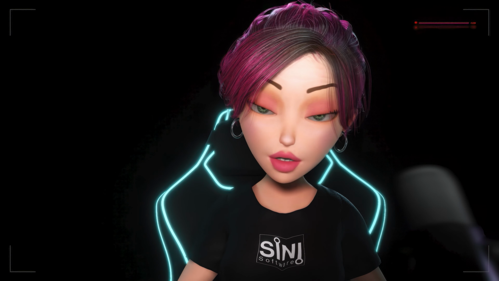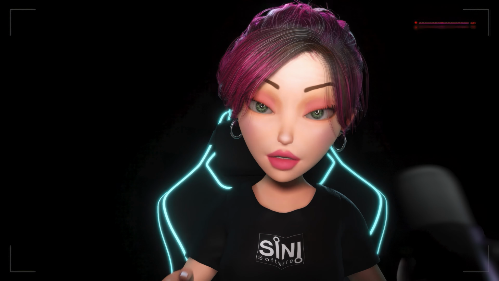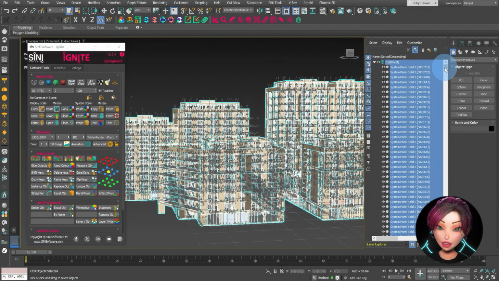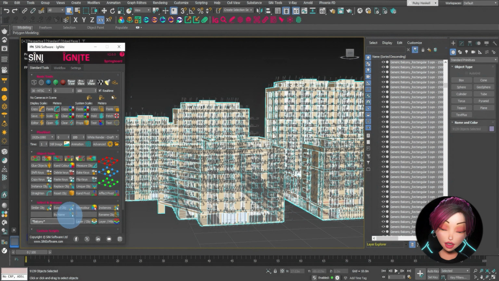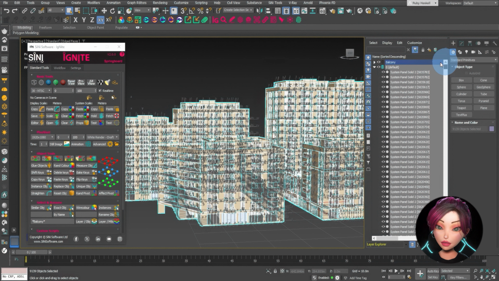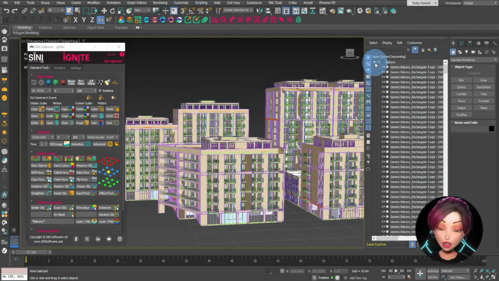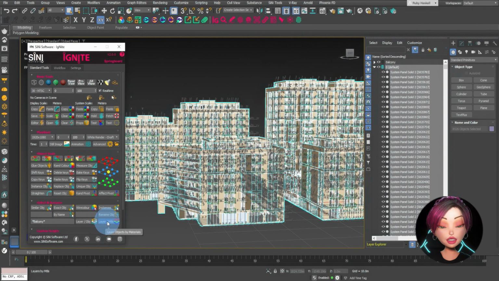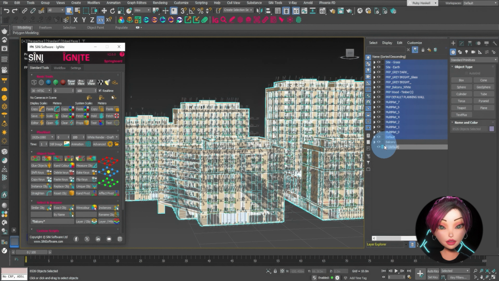The bottom row tools allow you to create layers based on object names or assigned materials. Starting with layer by object name. I first select all objects, then enter in the name, or in this case part of the name, using asterisk balcony asterisk. Click the button to apply and the layer is created, moving all the objects with balcony in their name into the layer. Next, layer by materials.